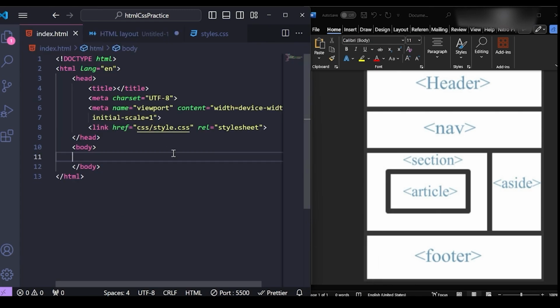I hope you all know how to get started with HTML. If you don't know, you can press the I button and watch my video where I've explained how you can get started with HTML. So first we have the header.